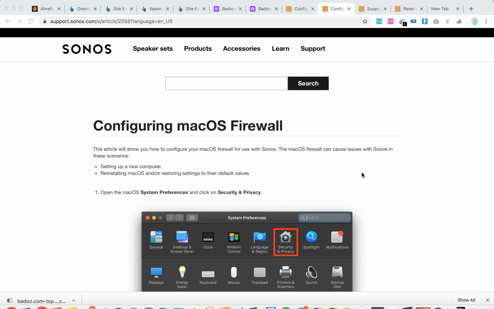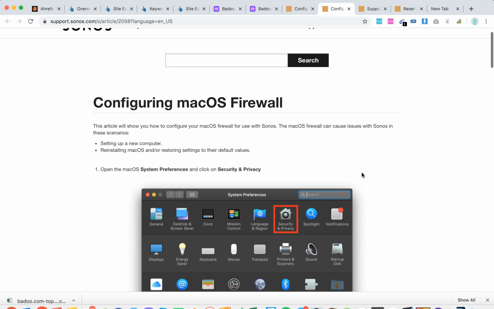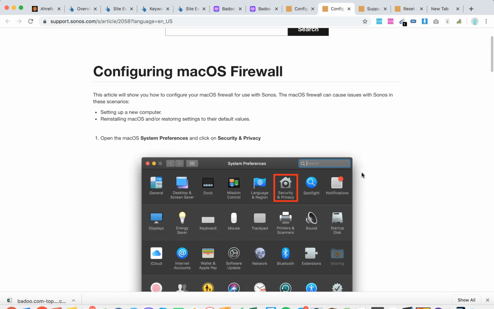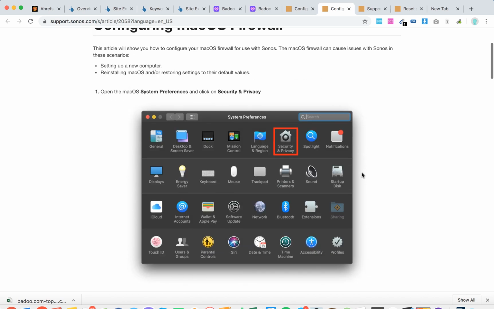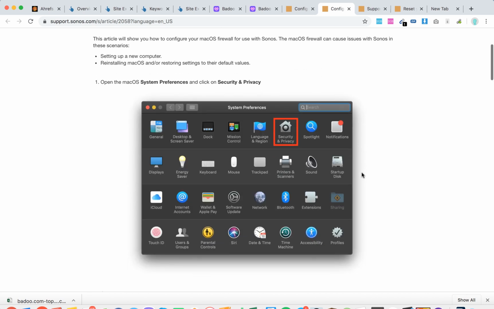Hello everyone, so let's talk about how to allow Spotify through the macOS firewall. I just found this article about how to do it. Basically, sometimes your firewall systems can block Spotify and other tools. To avoid that, you can just add Spotify to allowed apps.